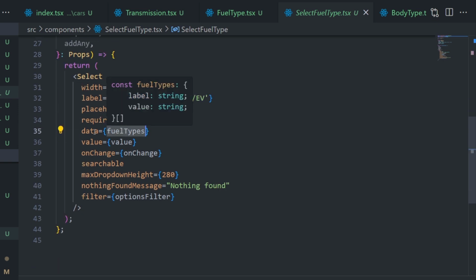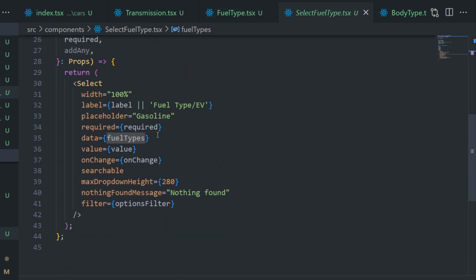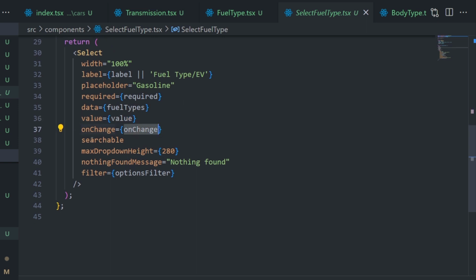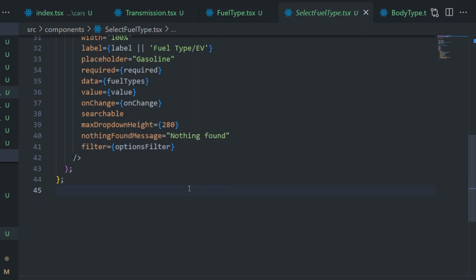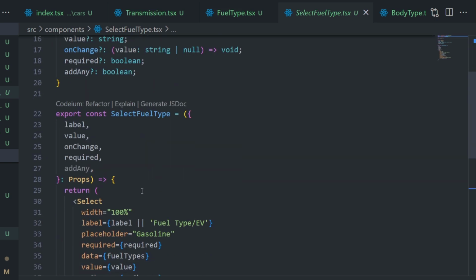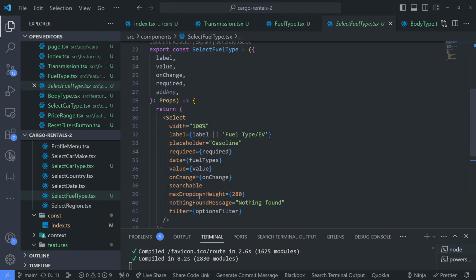Now the data for all types, as you can see, we're using the list up here, and the value is coming from the value prop. The onChange is coming from the onChange prop. We have this searchable because we want to be able to search, and we also have the filter, which is going to sort it in alphabetical order. So we are using the same options filter that we added in our functions. It's a very simple component as well. Nothing really much going on here, so we don't want to spend a lot of time writing this from scratch.